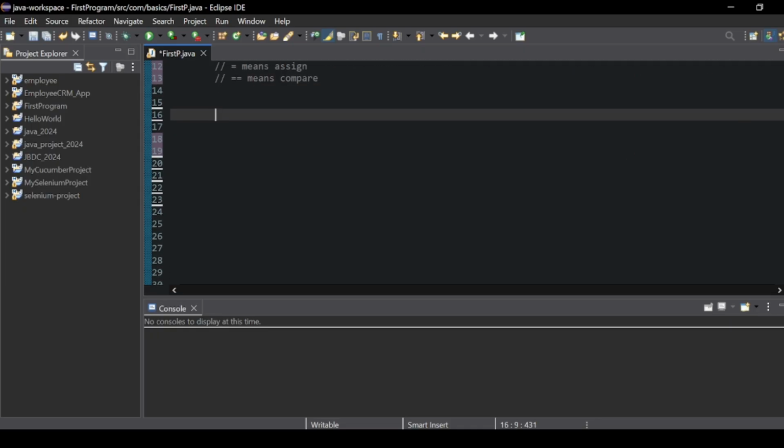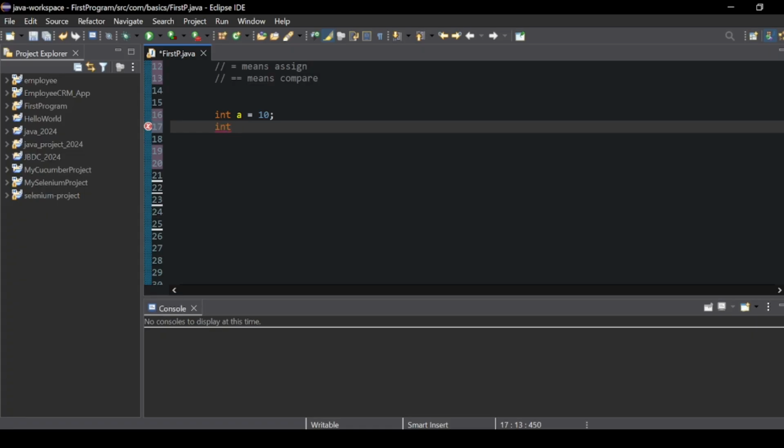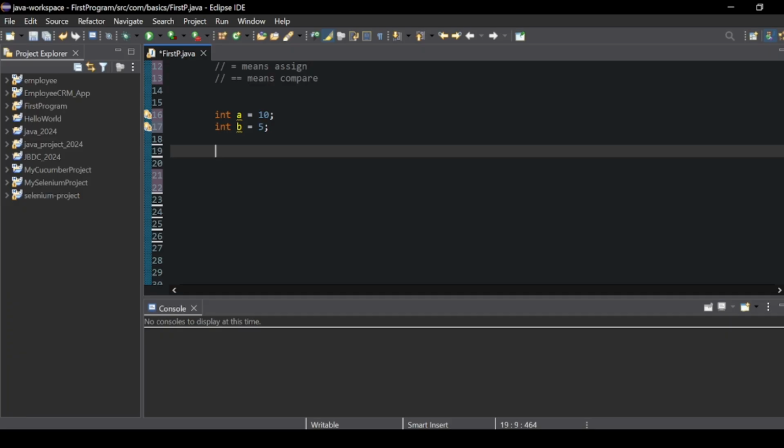Let's declare first two variables to work with. int a equals 10 and semicolon. int b equals 5 and semicolon. Let's start from the first one, which is equal to. The symbol is double equals. This one checks if two values are equal.